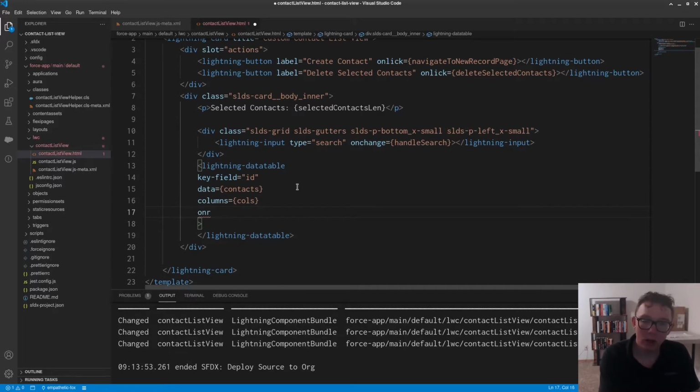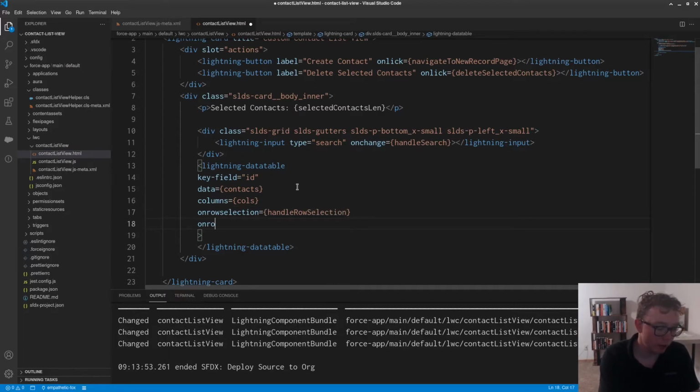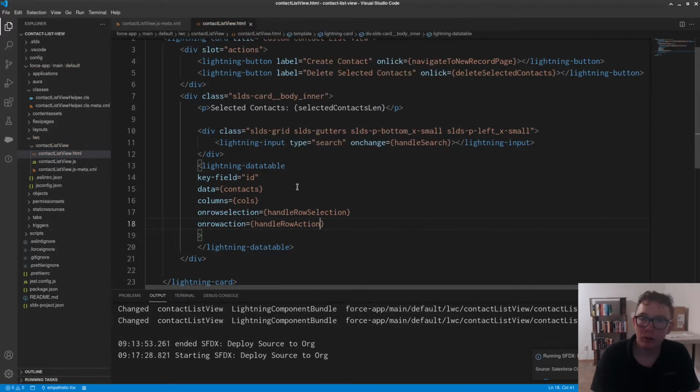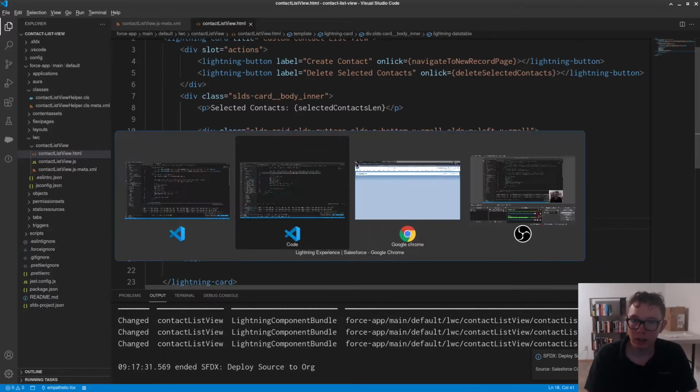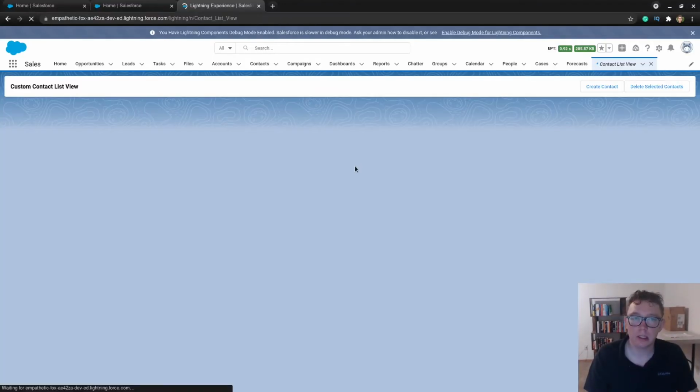We're going to need an on-row selection, which I'm going to use the handle row selection. And we'll need an on-row action, which I'm going to be using handle row action. So with that, I'm going to deploy this, and this will be the HTML complete inside of the contact list view.